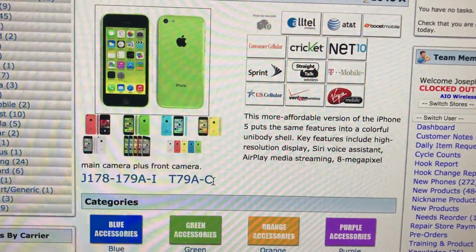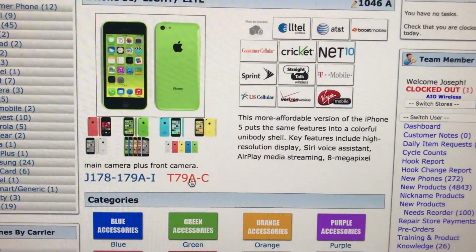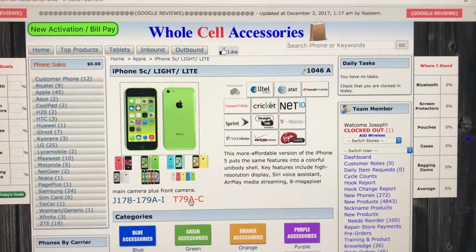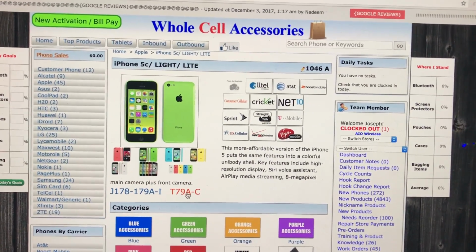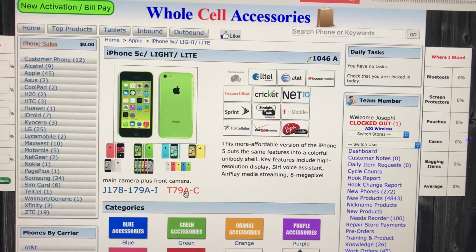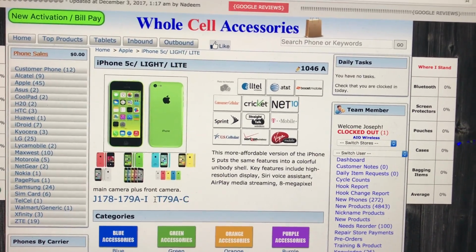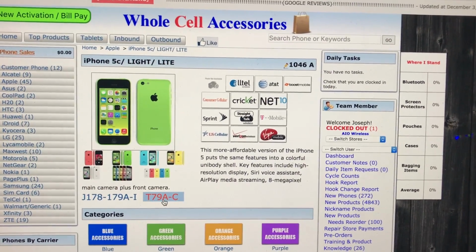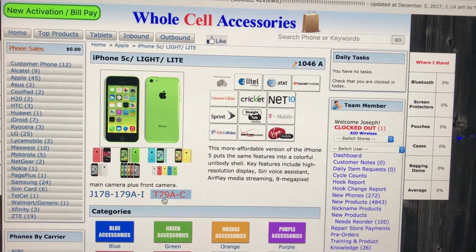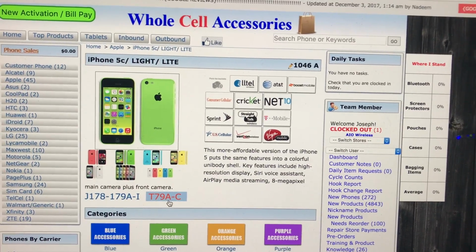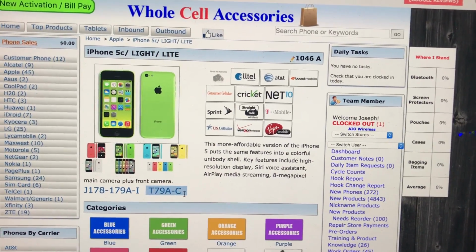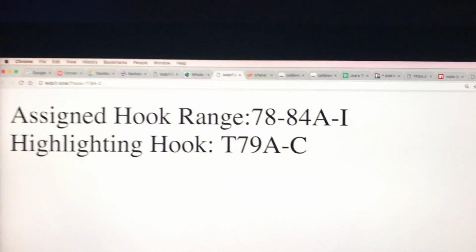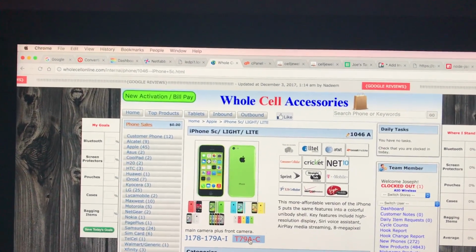Alright, here I am showing off my new LED hook locator system. So right here I've got a phone, and this is all the products, basically 79 rows A through C. So that's a column number, and then row A, B, and C. So if I click it, I get this page that comes up, it goes away really quick.